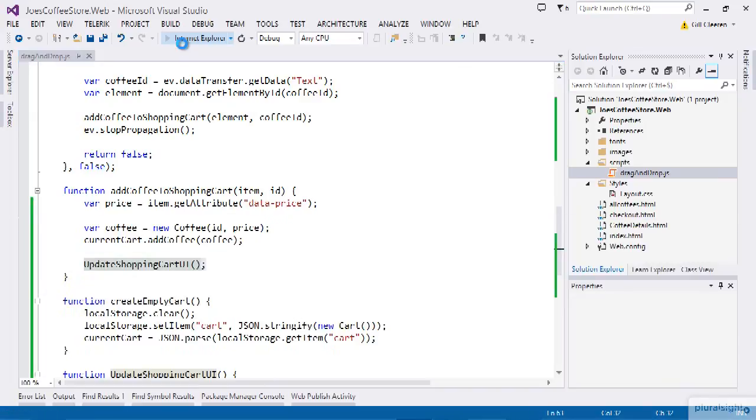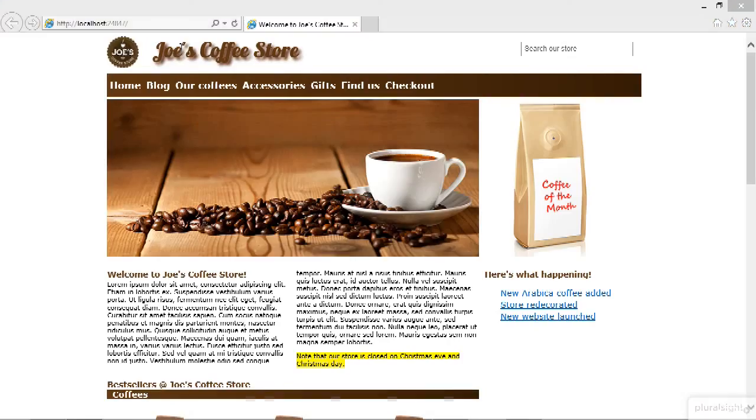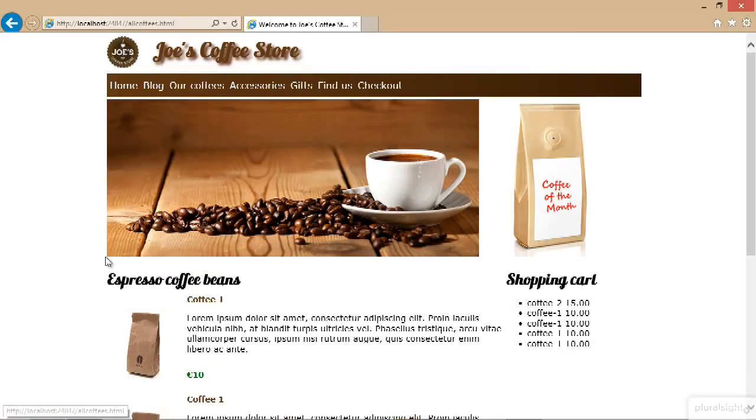Let's run it. Let's go to our coffees page. I'm going to add a coffee here and one more. I'm going to refresh the page. And as you can see, the shopping cart now stays intact. I've saved it locally, so upon return to my page, the coffees will still be in the shopping cart.